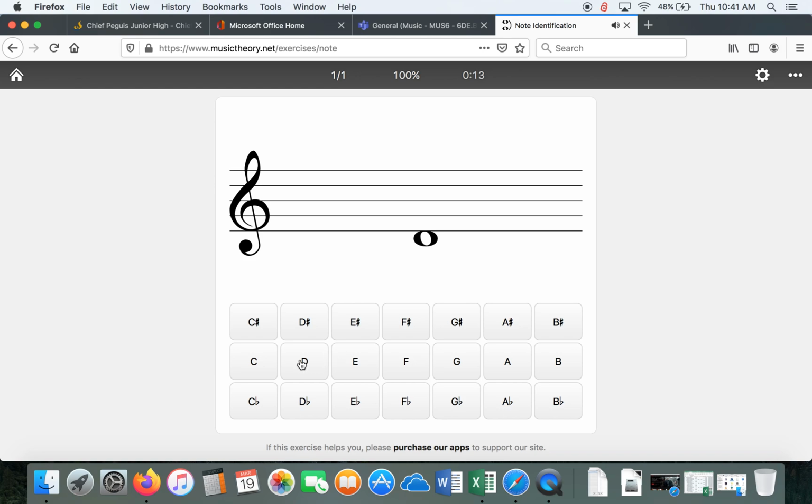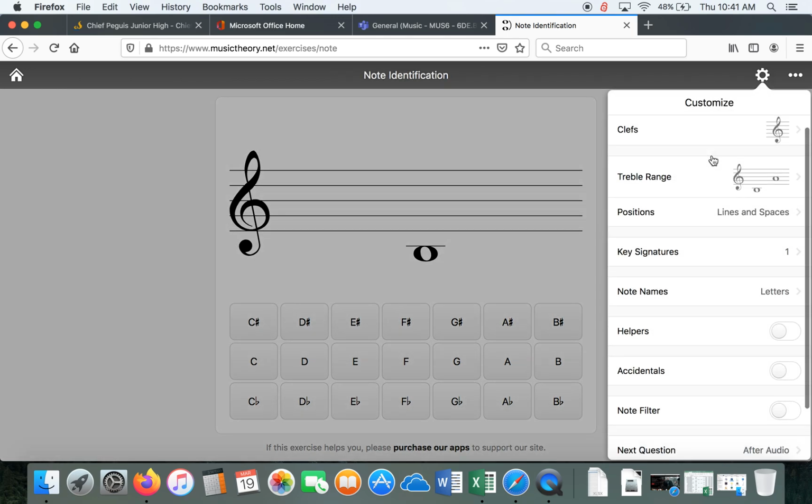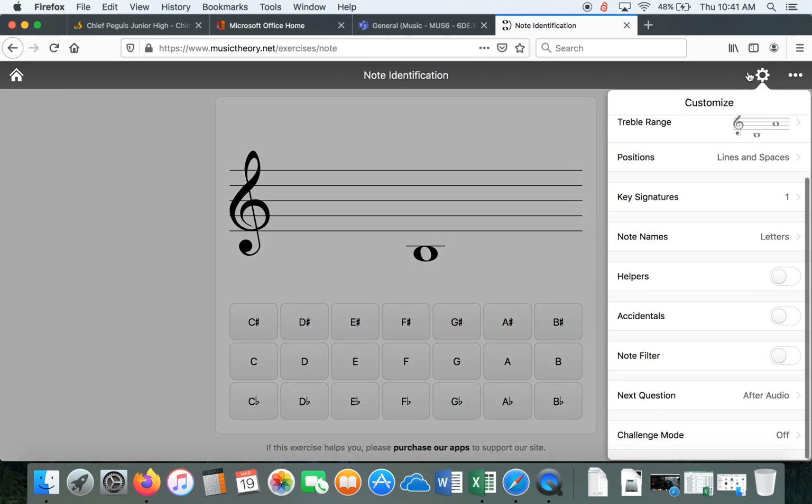Okay. As you're answering these questions, you may find this very easy. You may find it very difficult. The idea is just to give it a try and practice and do your best. If you're really struggling and you feel like you need some help, there is something you can do. If you go back to your customization and turn on helpers, I'll show you what that does.